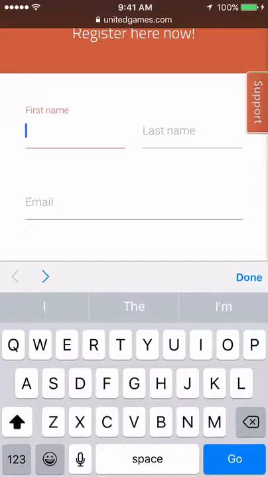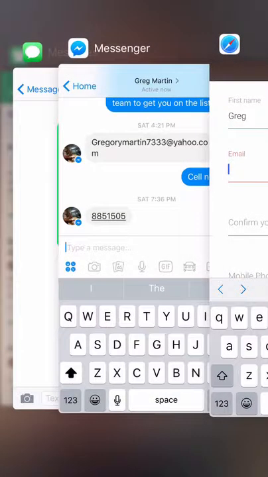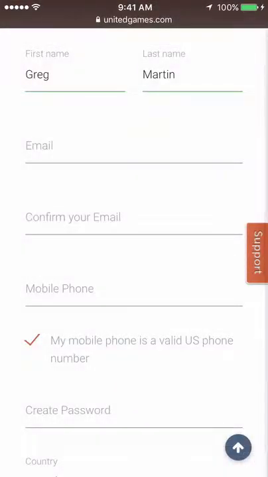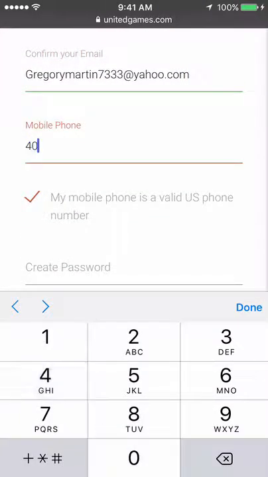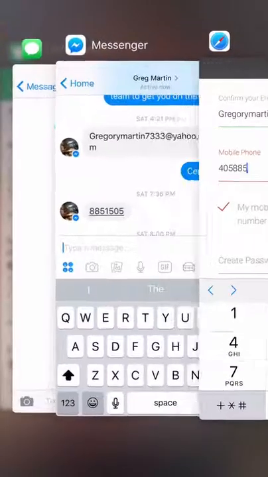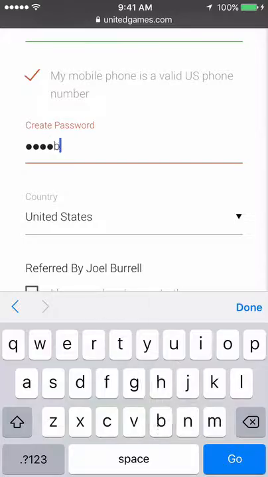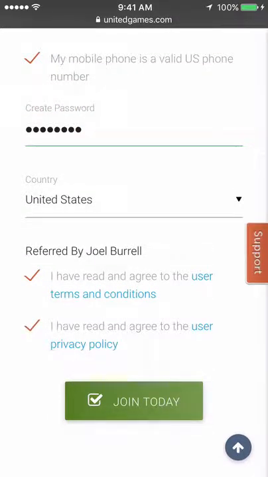Okay. So going on here, Greg Martin. I gotta go back and get his email address again. But again, guys, keep it simple. Just copy and paste as much as you can. Paste. Paste. 405. Let's see if I can remember. 885. 1505. I'm gonna make his password football. So in case when the app actually drops, if he forgets it, and I'm just going to keep it the same for every single person I invite, I can just let them know your password's football so they don't have to even remember it. Then you're just going to click the two boxes, hit join now.